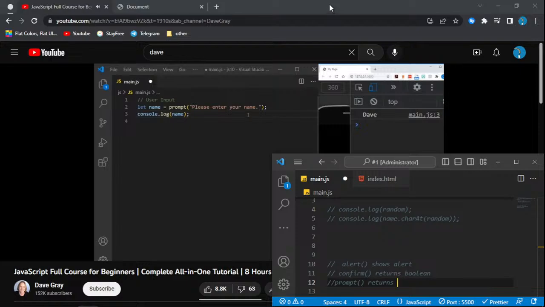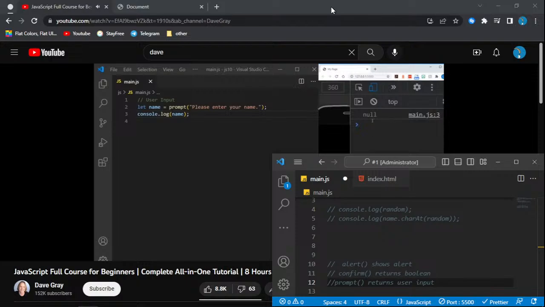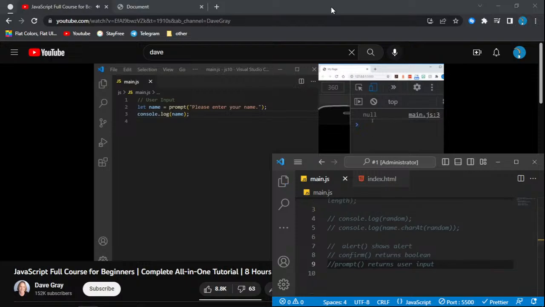But you notice there was also a cancel button. What happens if we click cancel? Let's see what we get. We get a null value. So we have to plan for that because we can't do the same things with a null value that we can with string data, which is what we got back when I entered in my name. So we have to check for that.